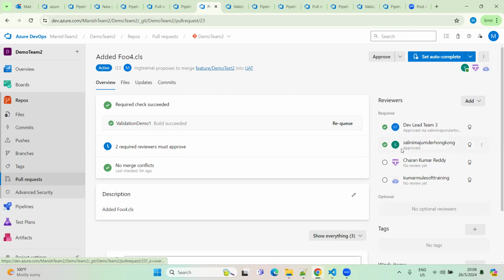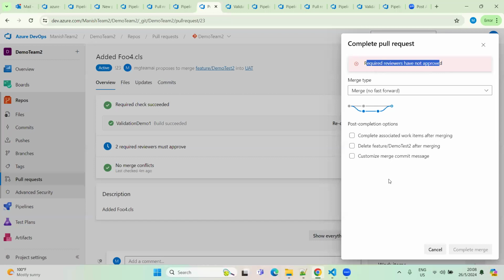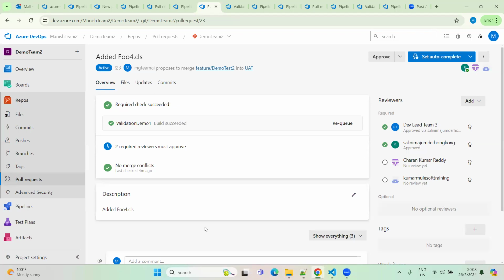Now you can also see Salini has approved the PR. Once Charan and Kumar approve this PR, it will get unblocked to merge, right? Because this is already passed. We have another required policy, which is approval. Once this is done, we will be able to complete the PR. Right now it says the required reviewer has not approved. You are not able to merge, right? So this is the first step for CI/CD. Now take your time, a few minutes, and proceed with the steps that I performed and showed. Okay.